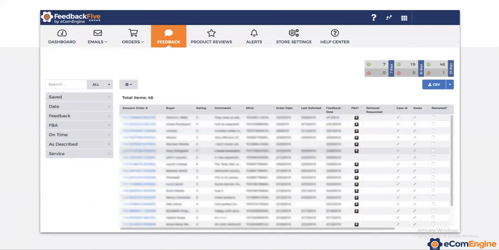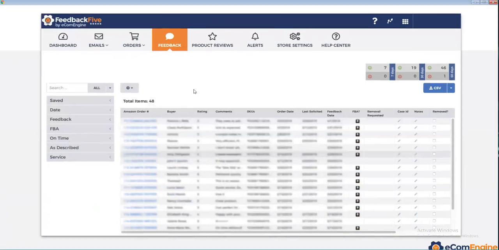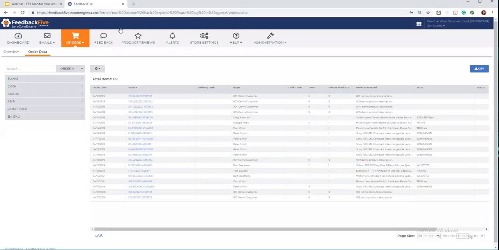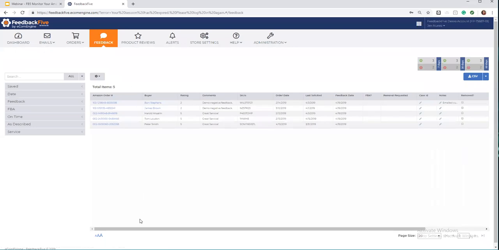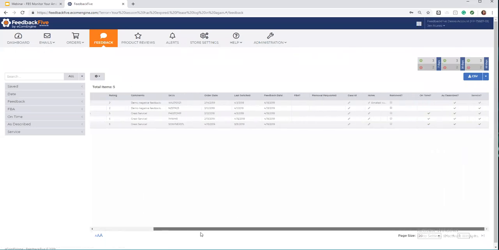Within FeedbackFive, we allow you to see the corresponding order number for the buyers and the ratings that they leave, or that they left, and their comments. I'm going to switch really quick to our demo account to show you how it looks inside FeedbackFive. So here on the feedback page, you'd actually see a lot of great information. If you scroll to the far right-hand corner, there's some information here on possible reasons why they left a negative seller feedback, and why it is important. So when you reply to them and reach out to them, you can actually strategize your response.